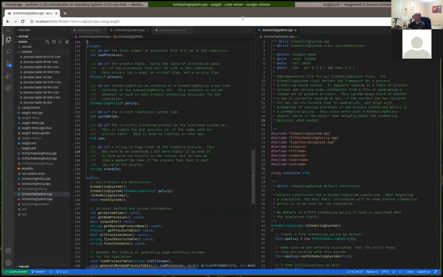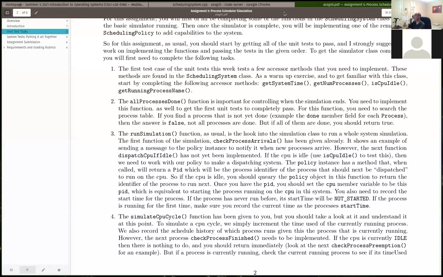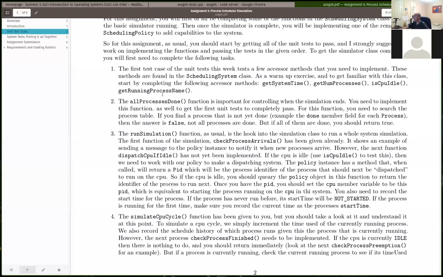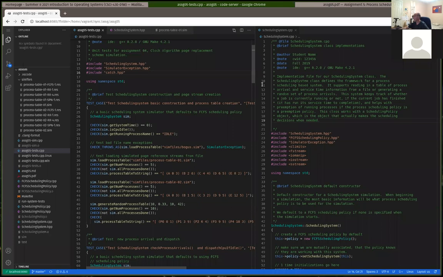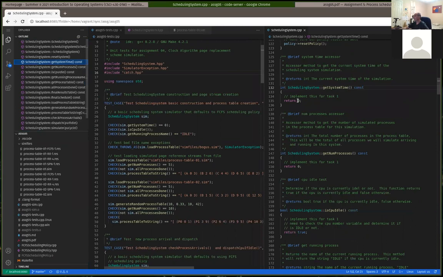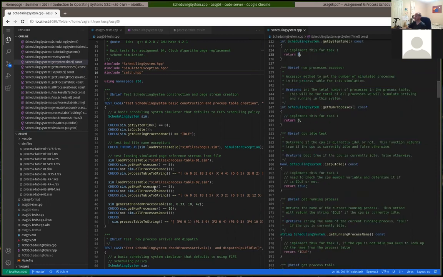So the first task is to implement things like get system time, get number of processes. If we go back to the tests here, the first unit test for this assignment is simply testing get system time and get number of processes, is CPU idle, get running process name. So all those methods here, I think you have to implement all those. So like get system time. These will all be initially stubbed out to just return zero or something. Implement all those, get those working for the first task.